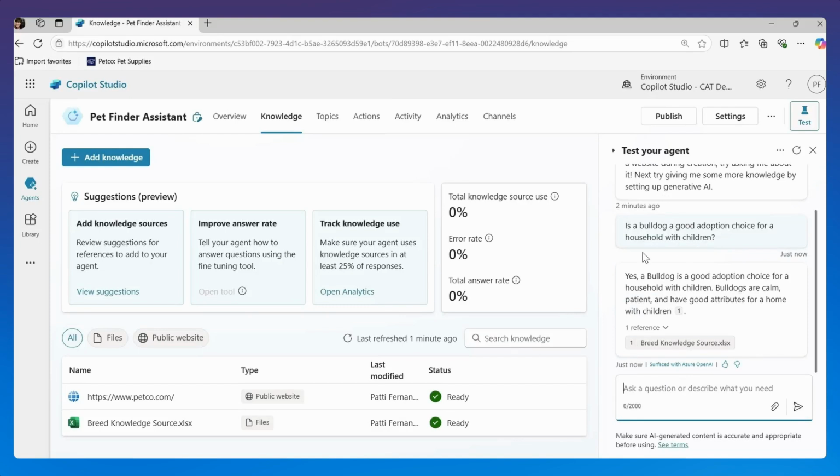And notice it says, yes, a bulldog is a good adoption choice for a household with children. It says why also. Bulldogs are calm, patient, and have good attributes for a home with children. And notice it got that information from our uploaded file rather than from the website. And you can see that because of the reference provided. So I've actually supplemented the website with this information.